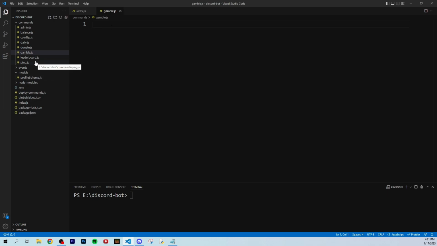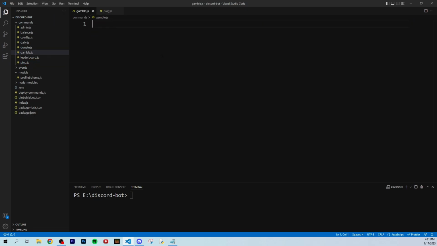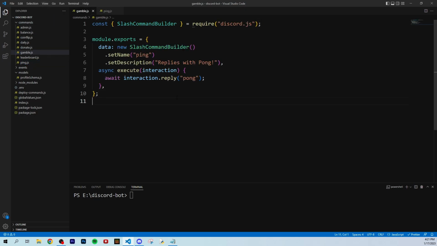So as always, we go to the ping command, we copy the ping command, and we go to the gamble command and paste that. There we go. So to get started, we are going to need quite a bit of imports for this project. So as you can see, we used embeds. As you can see, we used buttons. And always we're going to use the profile model.